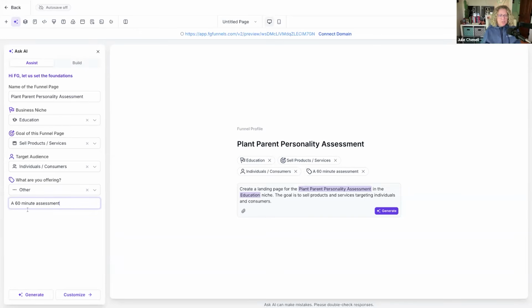assessment. Now, what you'll notice is happening is as you're filling this stuff in, it's going over here and giving you a nice prompt. But what we need to do is add more to this prompt so that we get a good output from the AI. So we are going to change this to say sales page. Create a sales page for the plant parent personality assessment in the education niche. The goal is to sell products and services targeting individuals. The offering is a 60-minute assessment.